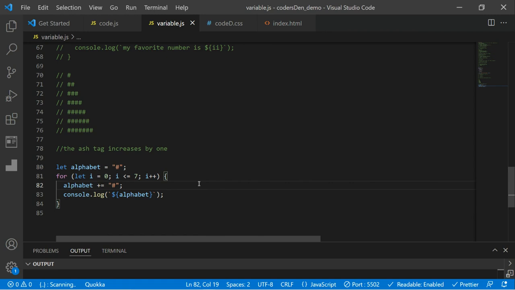Think about it logically. Let me help you think about it. We enter the loop when i is 0. That's the starting point. Immediately we enter the loop, we have already added another hash. Then after we added that hash, that's when there is now console.log. And JavaScript works line by line.